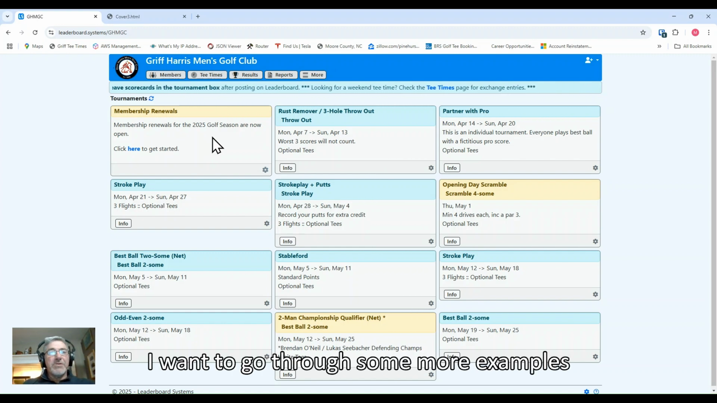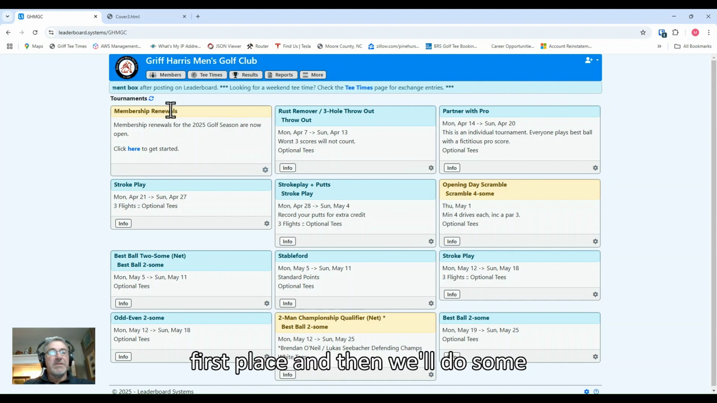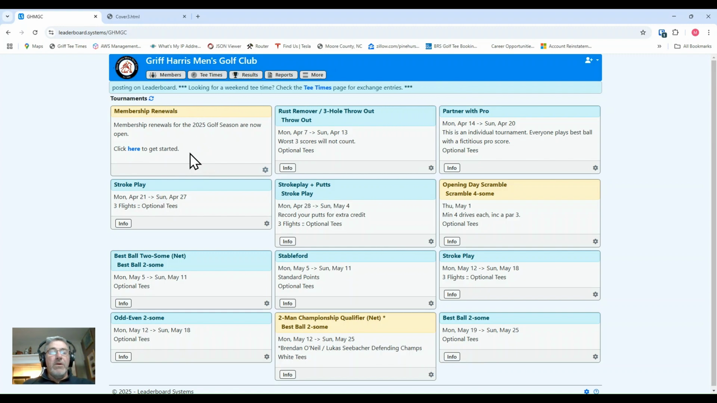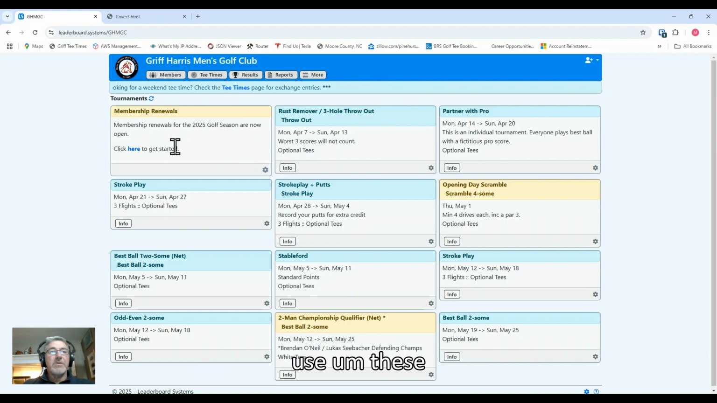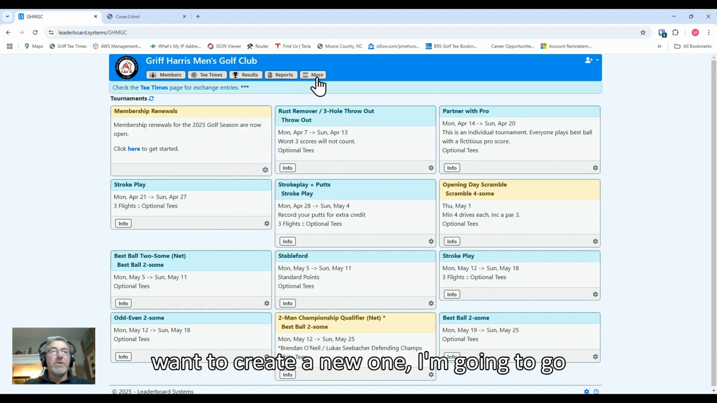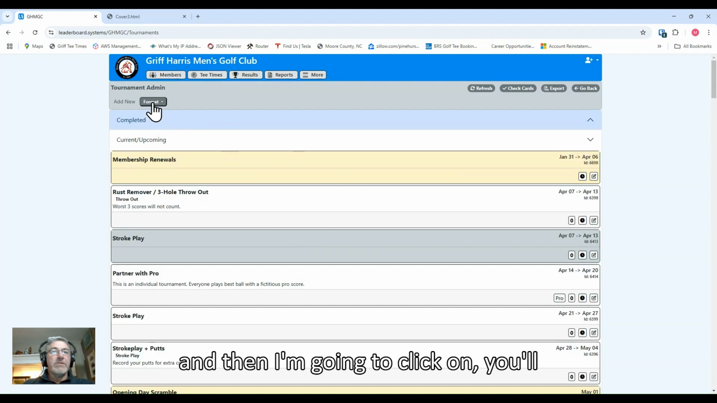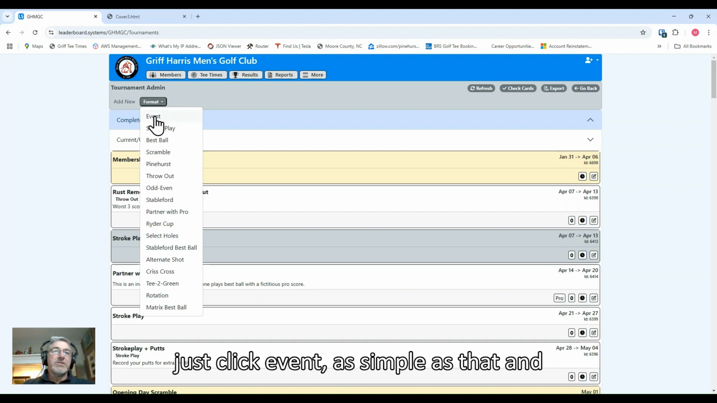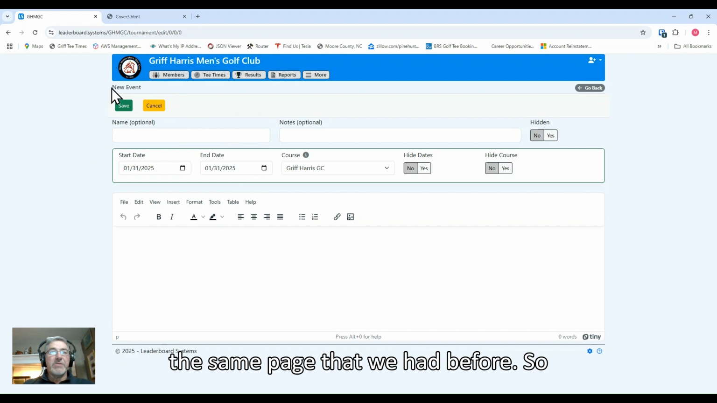So I want to go through some more examples here. How do we get this panel in the first place? And then we'll do some other examples of how you might use these panels. So let's say I want to create a new one. I'm going to go to more tournaments. And then I'm going to click on, you'll see here's that membership renewal one here. I'm going to click on format and just click event. As simple as that. And then we're jumping into the same page that we had before.